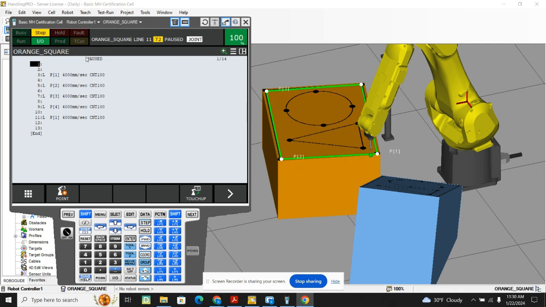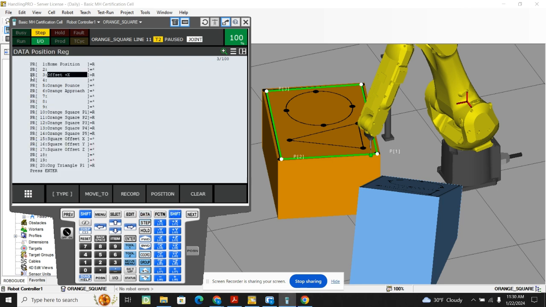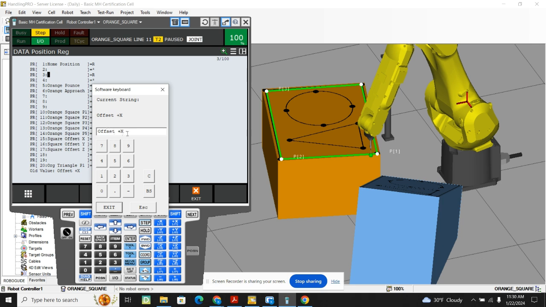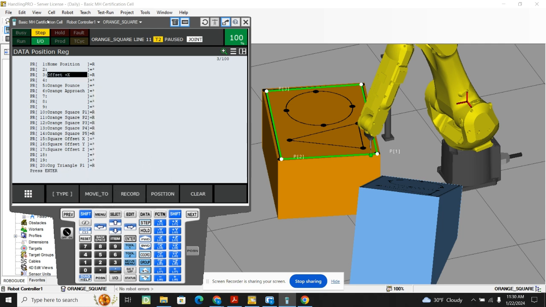So first thing we're going to do is set up our position registers. We're going to go to data, and then I'm going to use PR3. I always name it what I'm going to be applying the offset as. So offset plus X, that tells me it's going to be an offset PR, and we're applying it in the positive X direction.